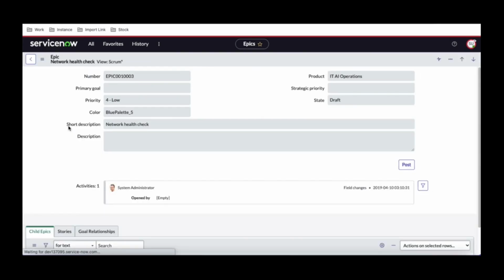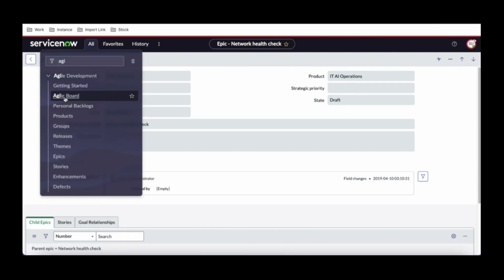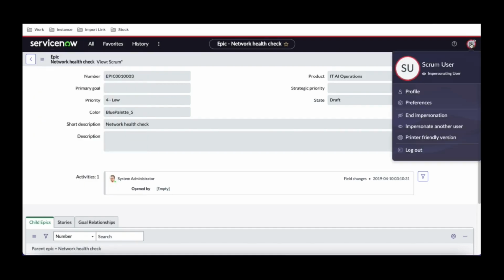So the very first thing we understand is that they have the Scrum user role, but they can't see the module, or they can't see the Agile board properly. So that's the very basic thing that we have learned so far. Okay, now what we'll do is end the impersonation.